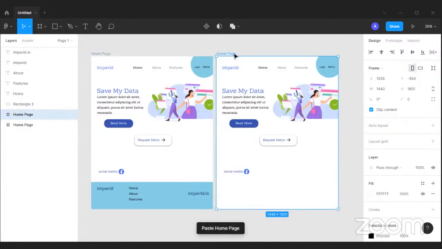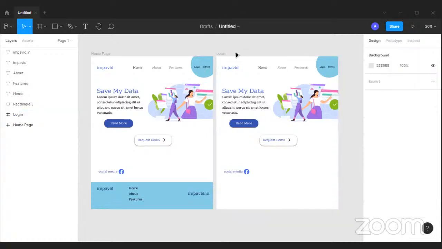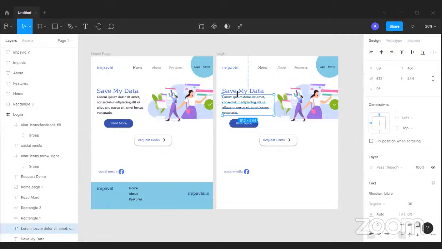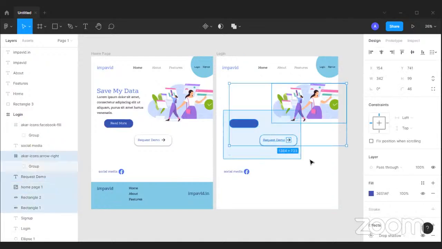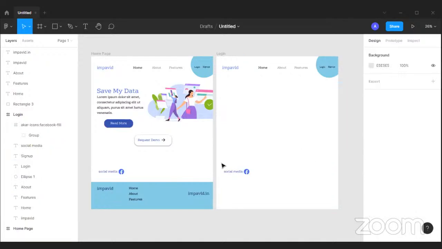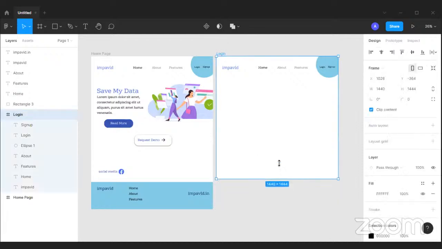Okay. So here I will be changing this to another page, and I'll call this a login page. So here I got this login page. I will remove all these elements which I don't need in my login page. I'm going to create an interface of how a login page would look. That's my task now.